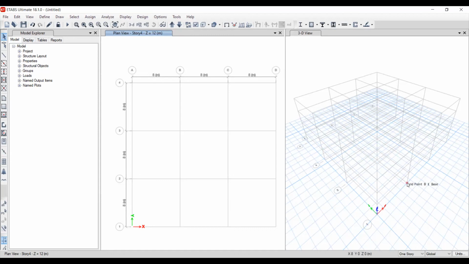Let's go to the next one. You move in X direction, 8, 0, 0. Go upward, it would be 8, 0, 3, 8, 0, 6. Okay. So this is how to know the key features of ETABS. And that's all for this session.